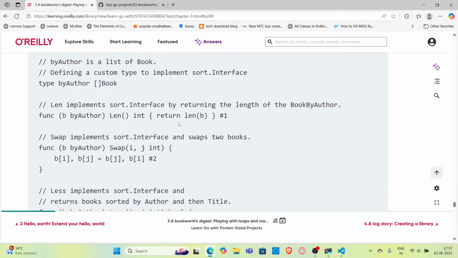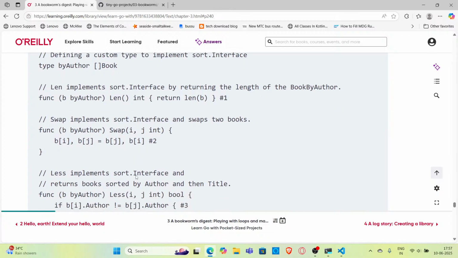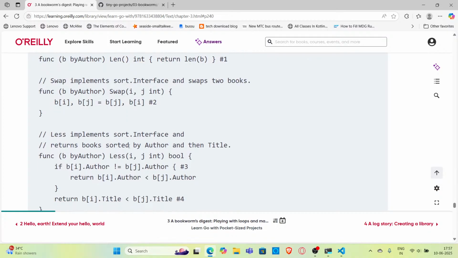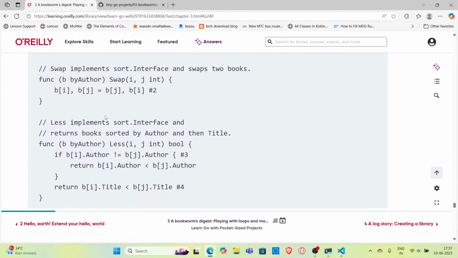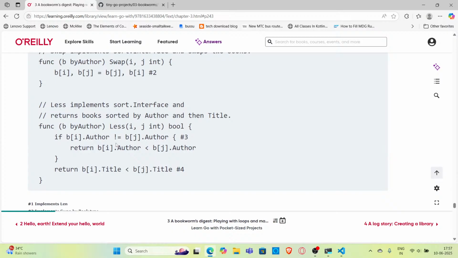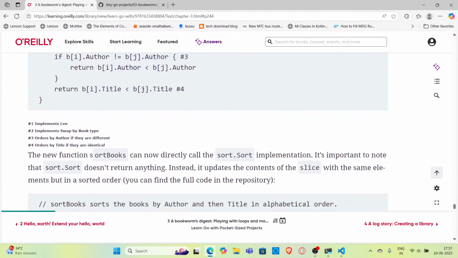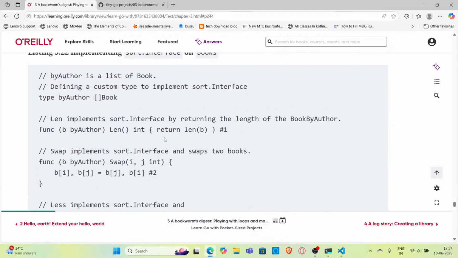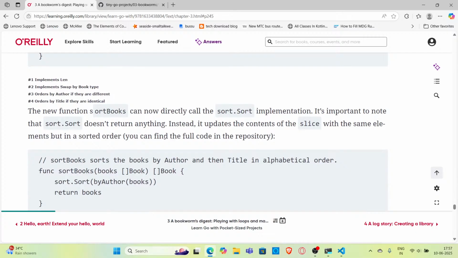Here we are giving the implementation. Length: we are using the length of the book array. Swap: the usual swapping thing. Plus we are taking the author. So these methods will be used internally by Go to do the sorting.